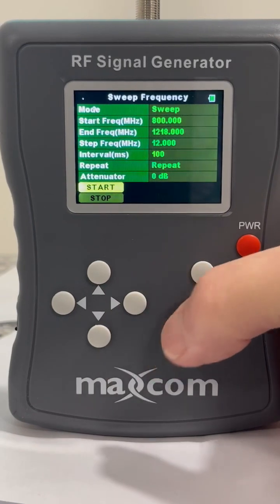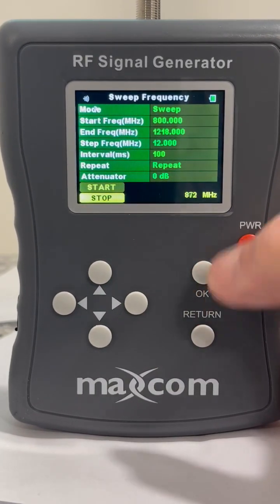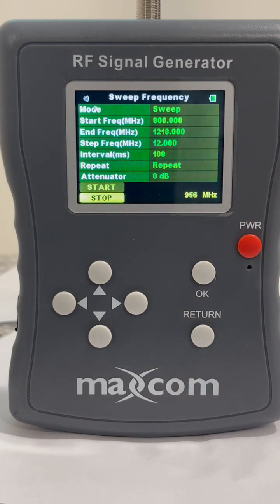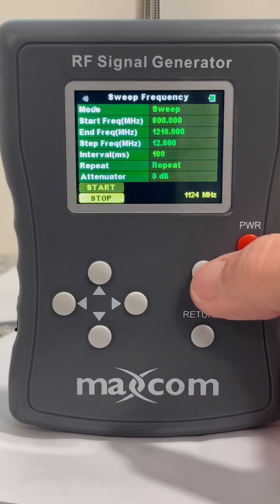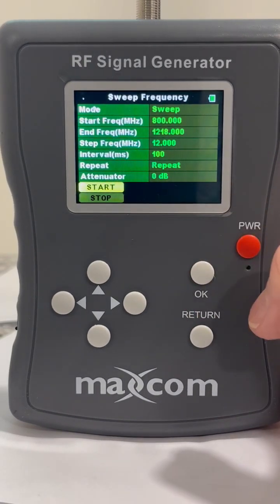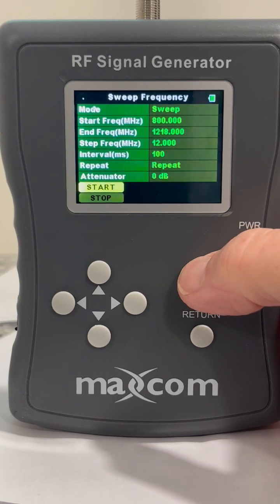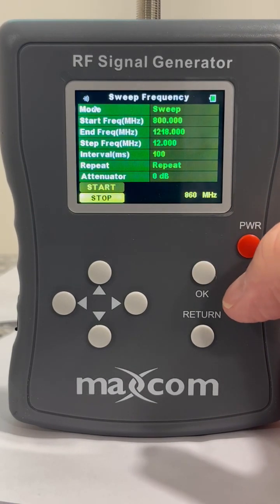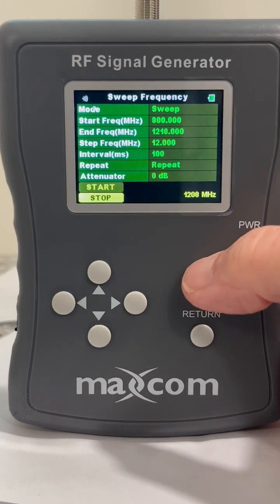And then I scroll down here to start, and I simply hit OK. And you can see here our carriers are building, and it will constantly sweep through as many times as until we actually hit the stop button there. So once I hit stop, it ends the sweep, but if I hit OK and start it again, it will pick right back up and continue that sweep cycle. And that's the operation of the Maxcom signal generator.